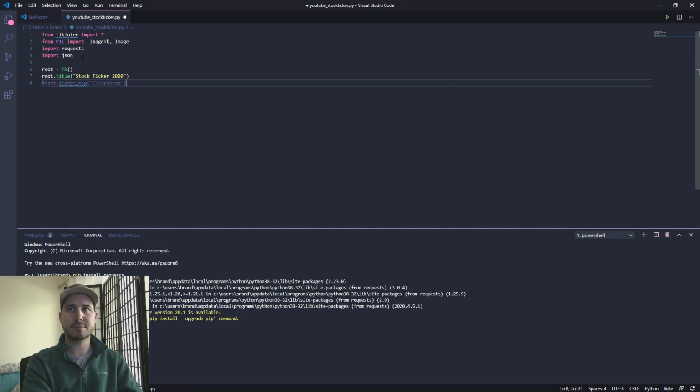If you don't know, hashtag is a comment. All right, this is going to be a certain size, and I'm going to set the size to whatever I want. For now, I'm going to put the geometry, which is basically how it's framed, to a certain size, and I'm going to say 1000 by, we'll do 200. You could do 100, but let's see how this looks when we're done.